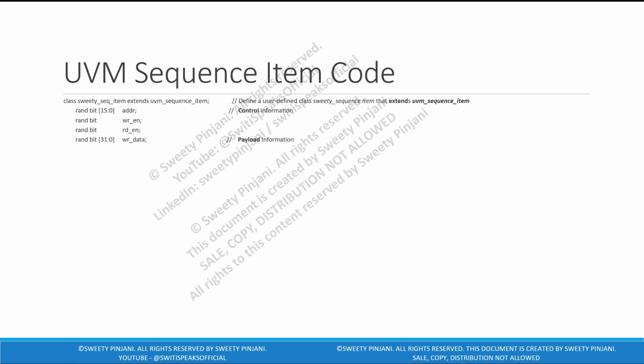And then you have write data. This is the payload information because it contains your write data. And then read data is analysis information because it is output of the design and you use this read data to perform certain analysis. That's why it's a part of analysis information. I don't have configuration information in my code. In case you have configuration information, you can specify that also.